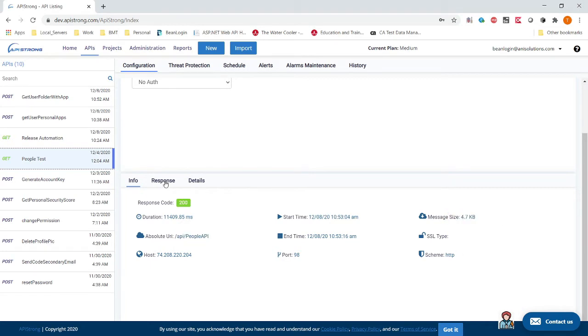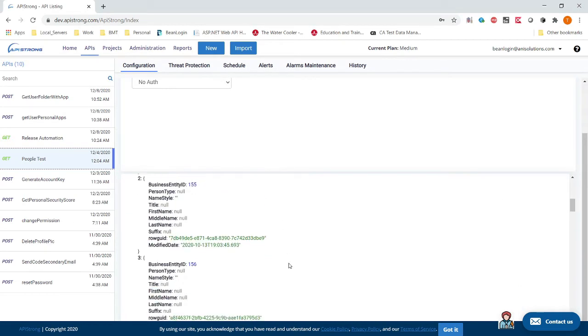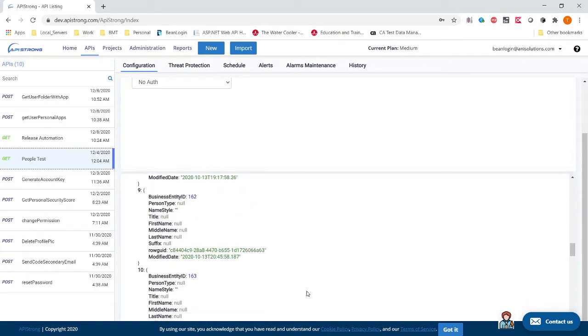I can see my response and click Beautify. And again, one way you would do that is if your data changed or if you had errors. That's why you'd want to do that.